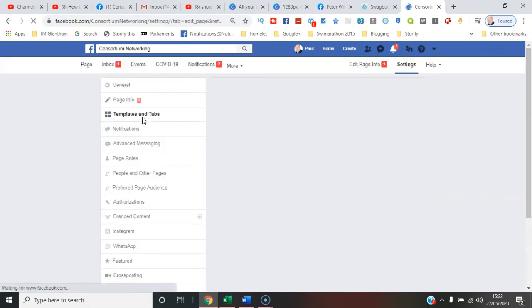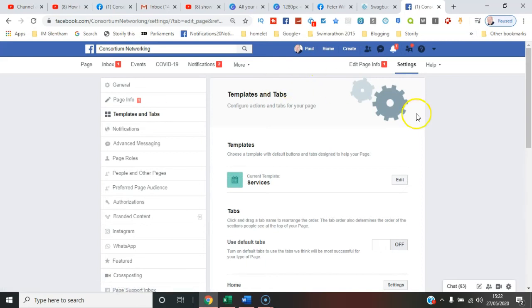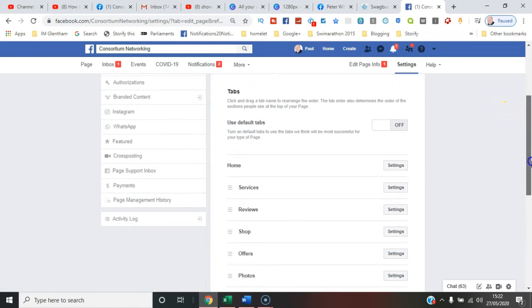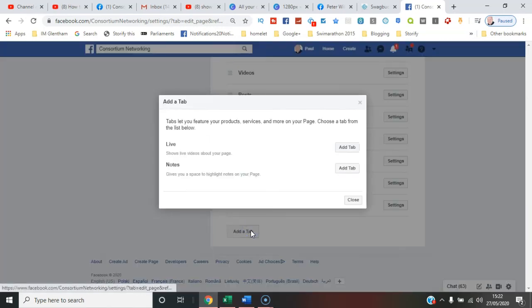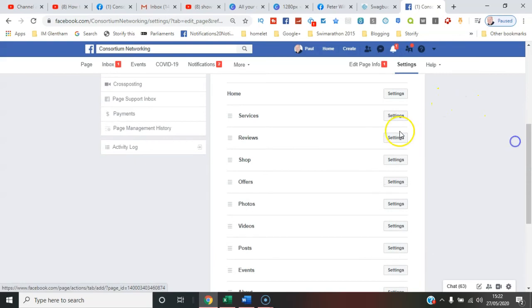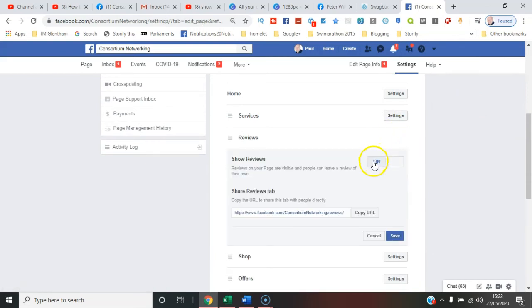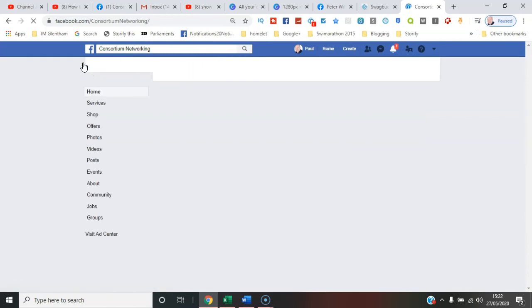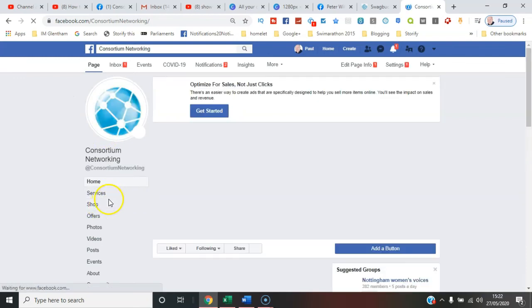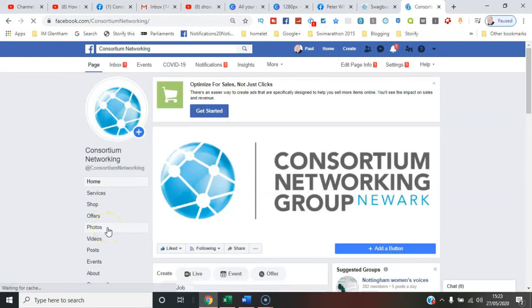Now it depends what layout you have for your page currently. Mine is the services tab, but if you had the default tab or whatever, it may not be there. So if it wasn't there, you just say add a tab. Because you can't pick it out because it's there, but at the moment you can enable here reviews on or reviews off. So if I turn that off and save that, and we go back to the page, here on the left hand side you can see there's no option to have reviews now. So it can be turned on and off.